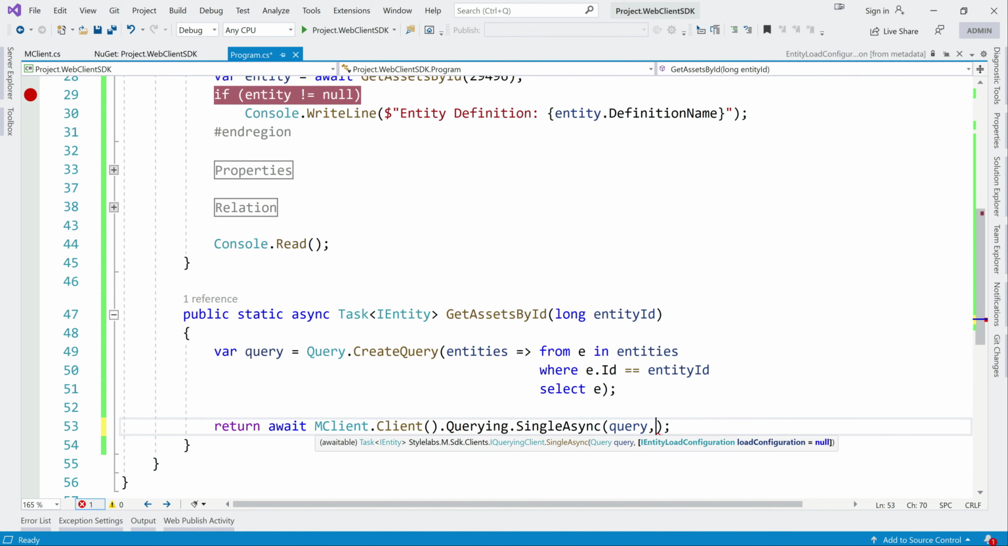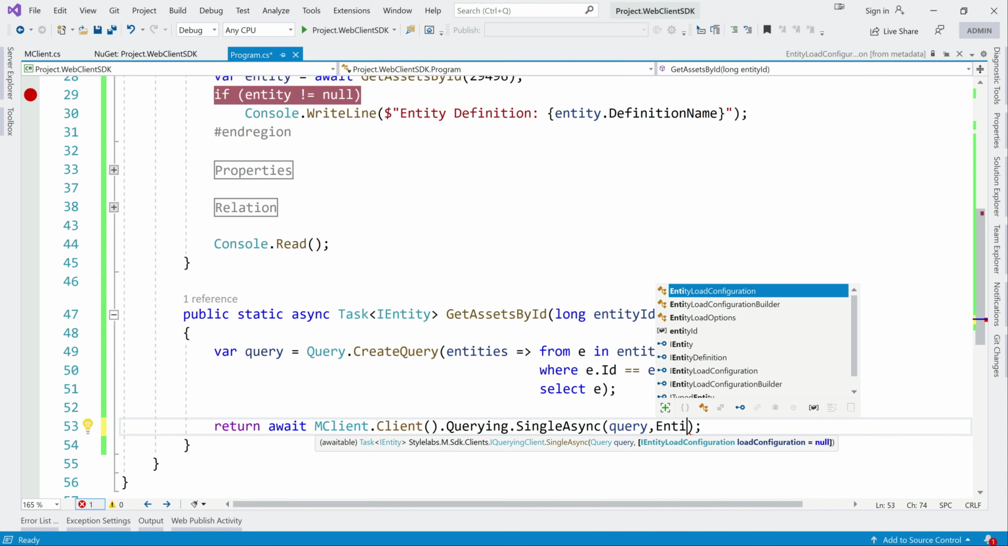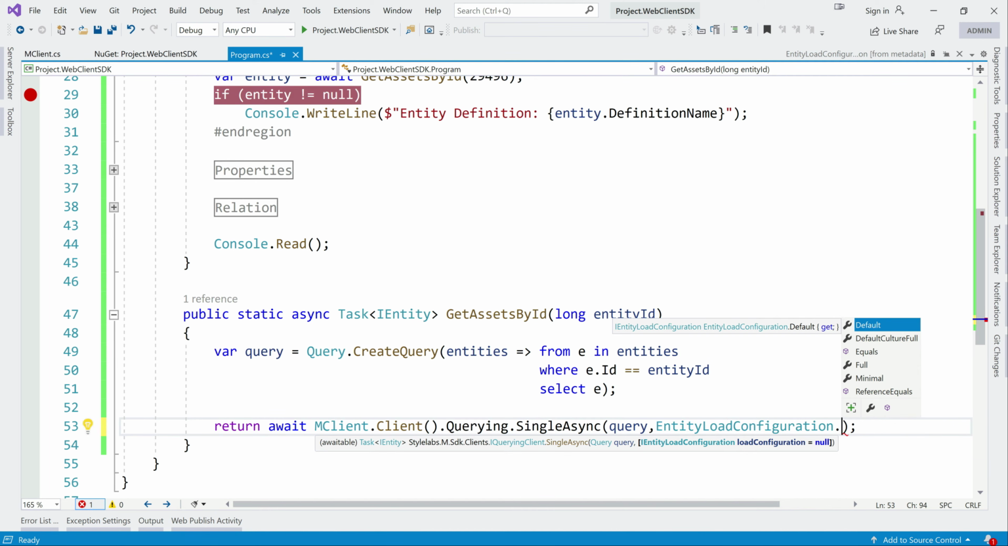There are some enums here. If you see, there are default, full, minimal, and all. The default is the one which fetches all the properties, but without any relations. But if you go to minimal, it will not fetch any properties and any relations. It will only fetch system fields like ID, identifier, created by, modified by, created date, modified date, etc. But it will not fetch any properties and any relations.